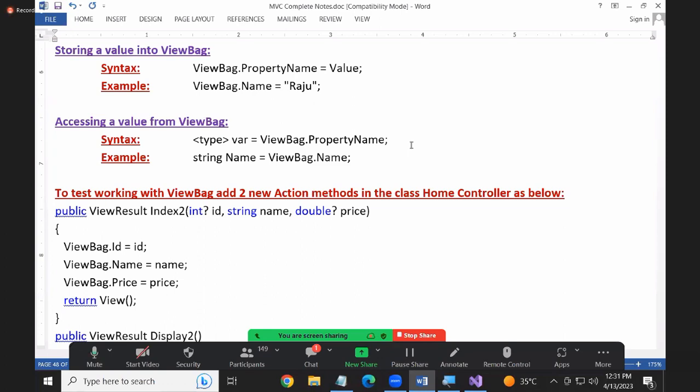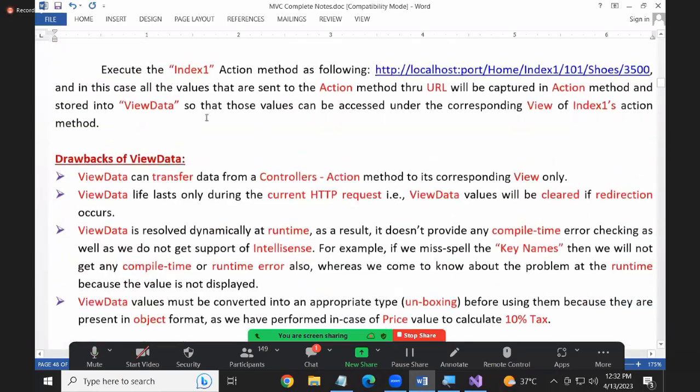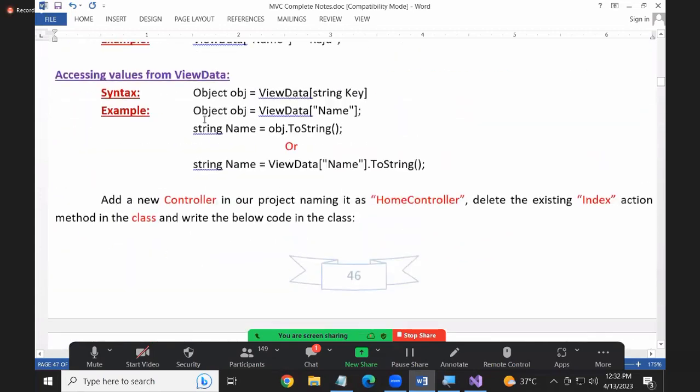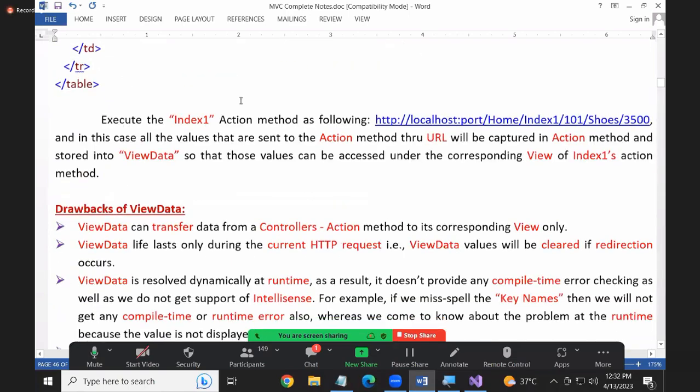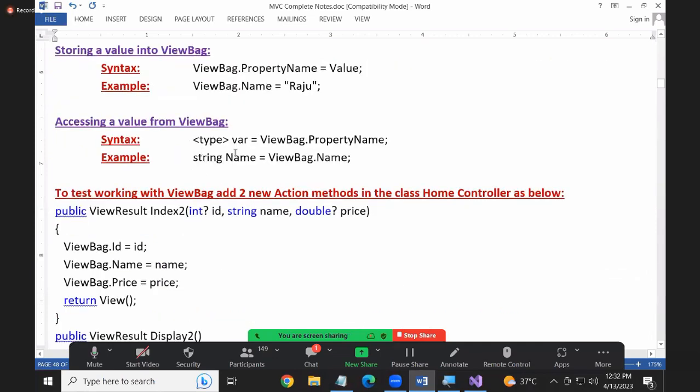How to access? Watch it. Not object, where equals type. Means you can give the actual type there now. But in the previous one, how do you write it? Object obj equals. But here, the type and the variable name: string name equals.